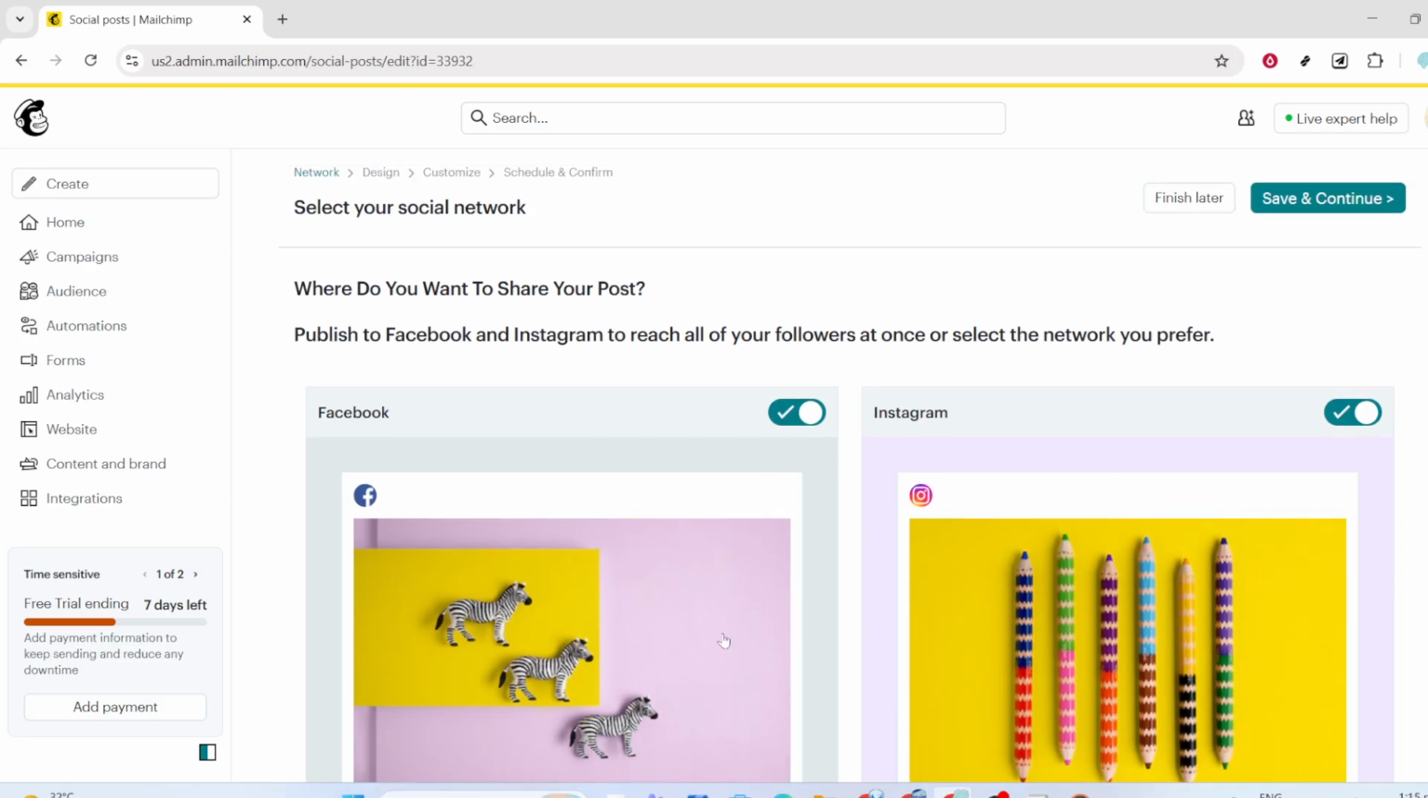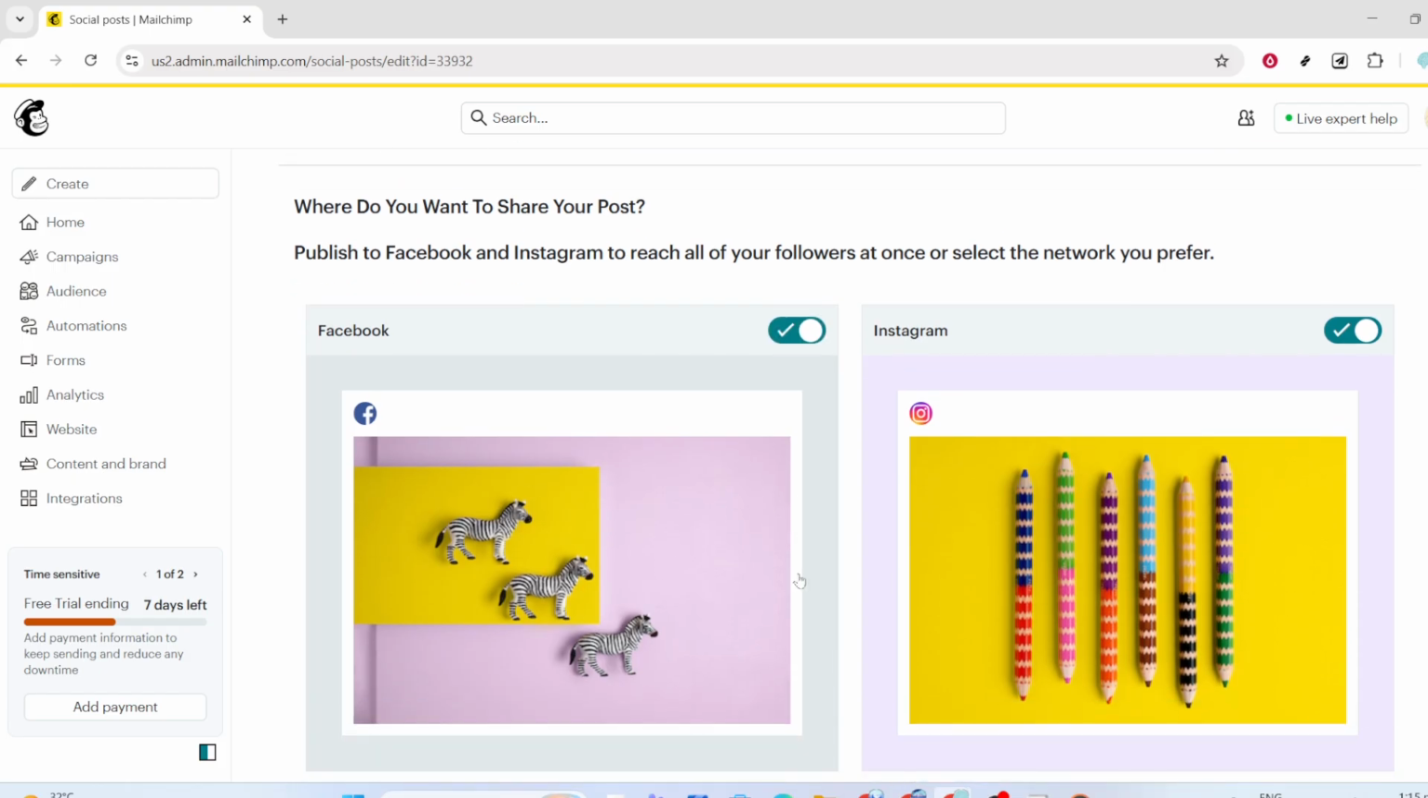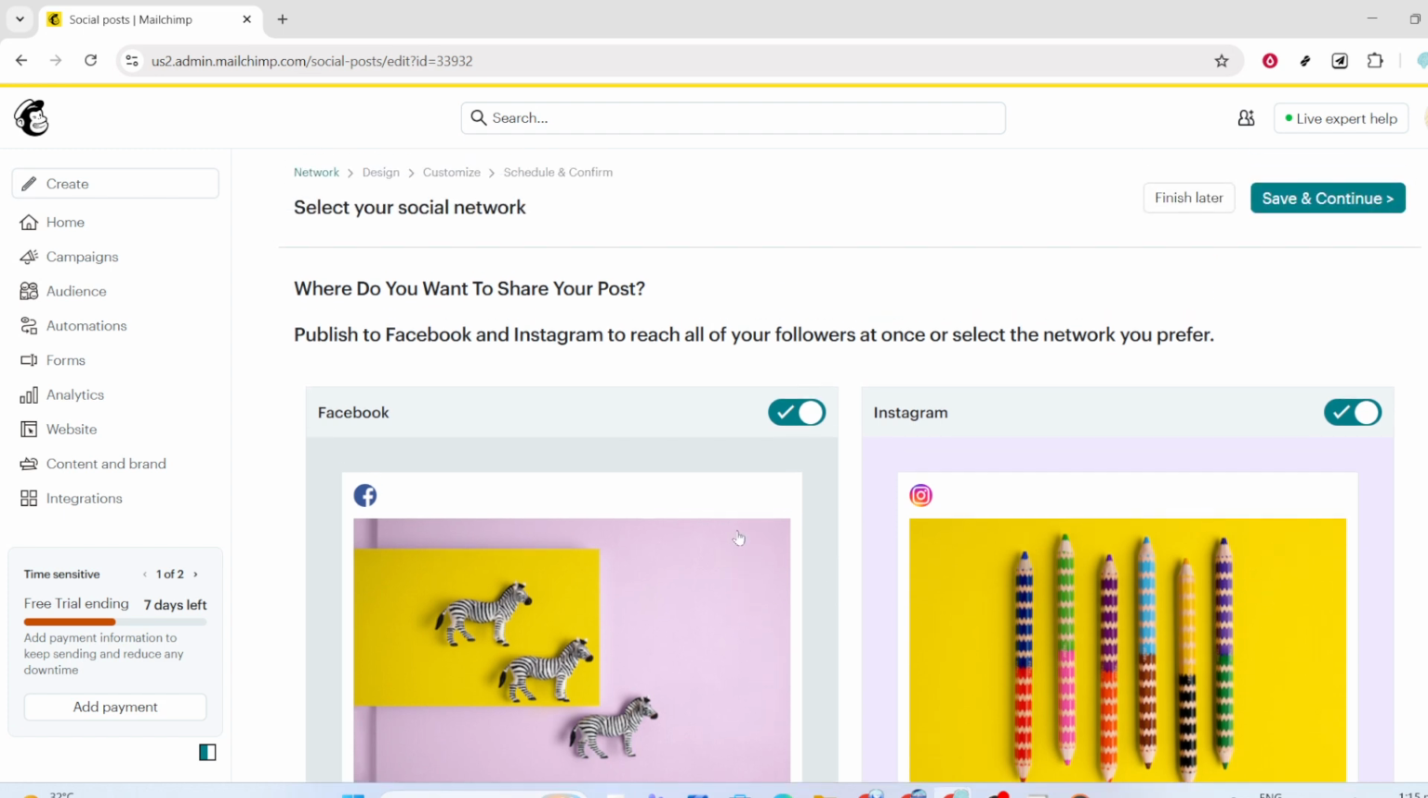Now add your post content. Type your text, then include images, GIFs, or links as needed. Keep your copy concise and engaging, leading with the most important point. Use high-quality visuals that are properly cropped and easy to read on mobile.